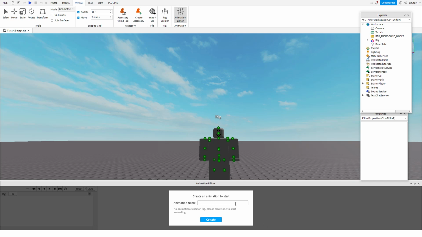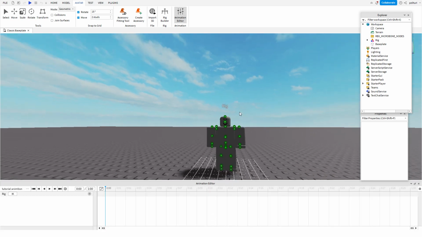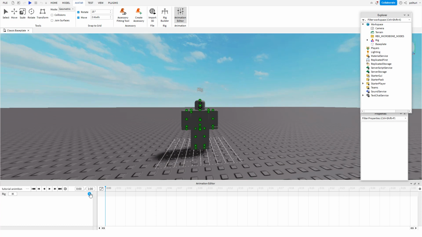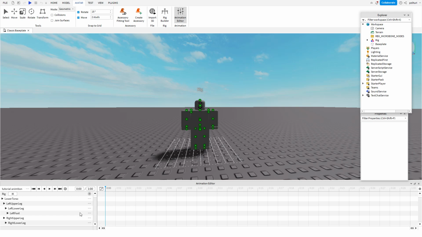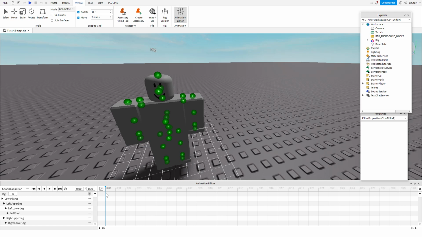I'm going to name this tutorial animation. You can name it whatever you want, but for this video I'm naming it tutorial animation. So now you're going to press create, and before you do anything, go to the plus icon here, and press add body. So you can animate this, and then here you're going to right click, where the blue thing is here. Make sure it's at 0, 0, and then right click and press add keyframe.